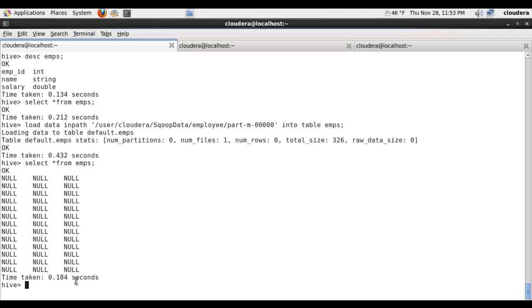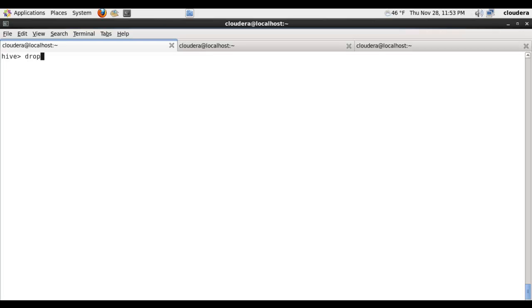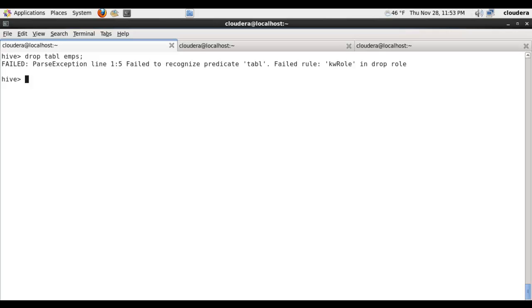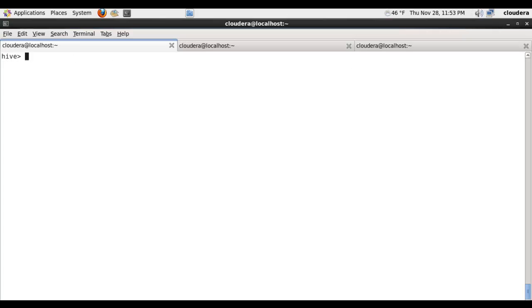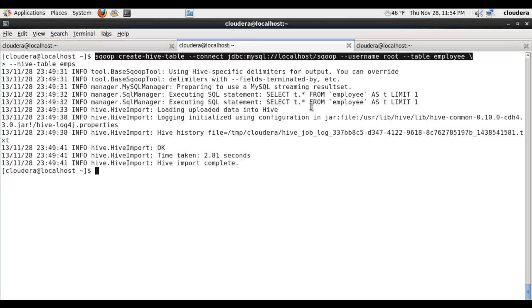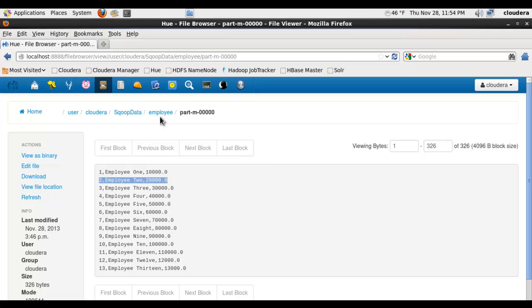So to solve this problem, what we need to do is drop this table in Hive. Now the table got dropped. See, there is no table EMPS. Before using this command, once again I need to re-import the data using the tool.